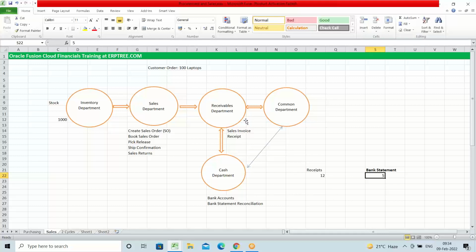Now, finally, all these departments will share the data with a common department to prepare the financial reports. This is what we have to understand about when we sell to the customer and when we collect the payment.